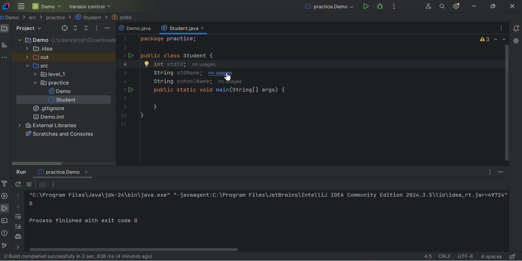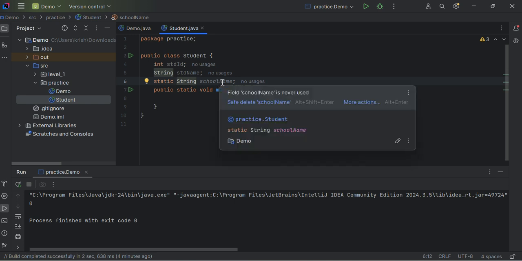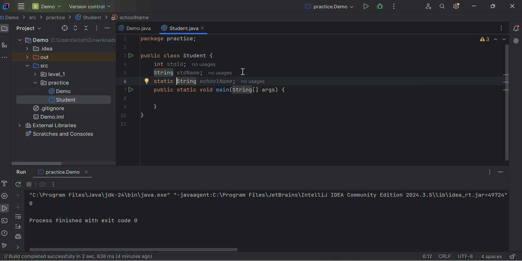So which one should be static? We have to make school name static. Why? Because it is the same for each student. School name will be the same for every student, so that's why we are making it static.